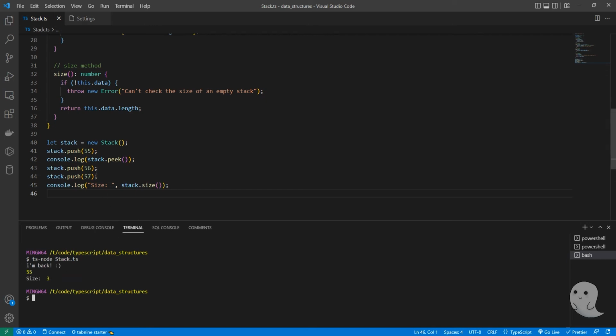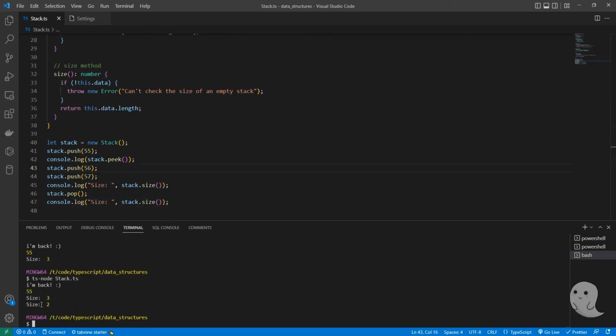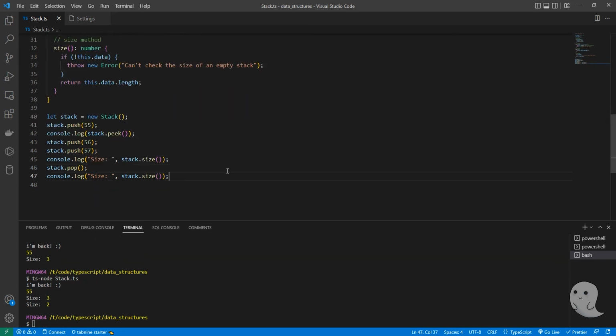Nice. So we got 3 items on our stack. If we pop our stack and then check that one more time, we should see 2. Yep, we see 2.